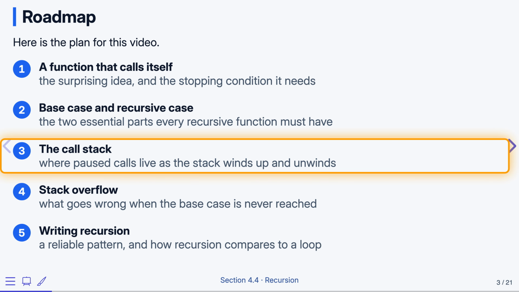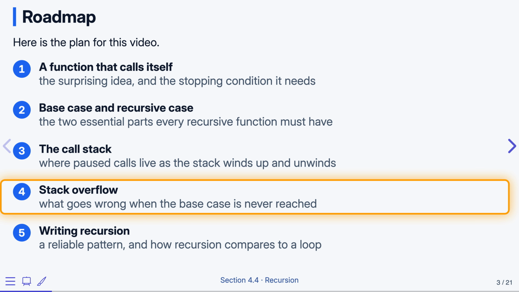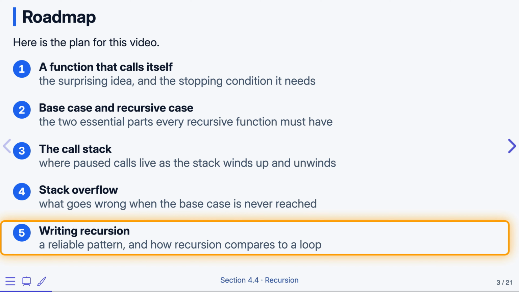Then we look at the call stack. This is where paused calls wait, as the stack winds up with each new call and unwinds as each call finishes. After that, we see what goes wrong when the base case is never reached. The stack keeps growing until it runs out of room. That is called stack overflow. Finally, you get a reliable pattern for writing recursion, and we compare recursion to solving the same problem with a plain loop.